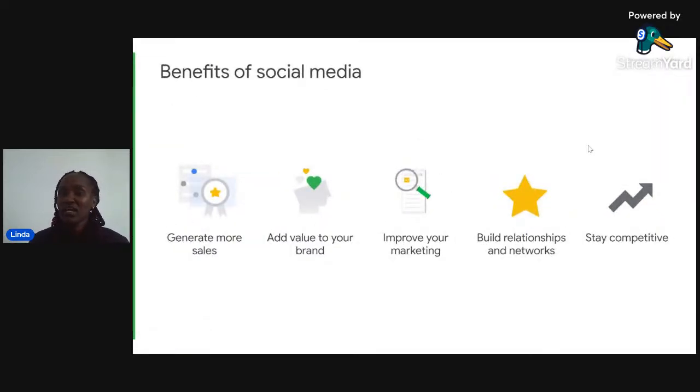Again, like I said, with social media you can generate more sales. You can add value to your brand, in terms of making sure that you respond to comments and any concerns, so you're basically improving your customer service. You're able to improve your marketing. You're able to build relationships and networks. Remember, for all these customers you're interacting with on Facebook or Instagram, you'll be creating a relationship with them, and they're even able to refer you to their friends. And of course you're able to stay competitive. Remember we said the world is digital, so if you're not there, then your competitor is for sure there.